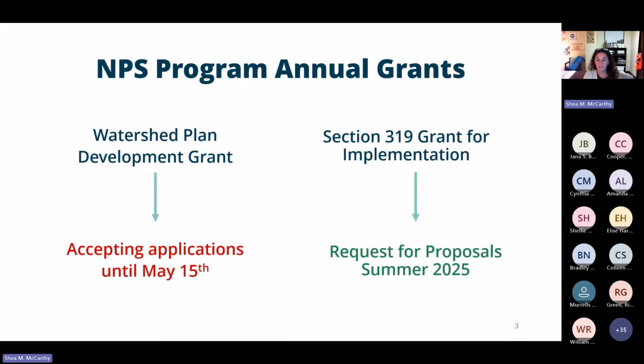The Watershed Plan Development Grant that we're talking about today is accepting applications through May 15th of this year. We also plan to release the Section 319 grant RFP in early summer of this year. Both of these grants are made available annually, and both have competitive selection processes for funding, keeping in mind that the goal for both programs is the best use of funds to achieve measurable water quality improvement.